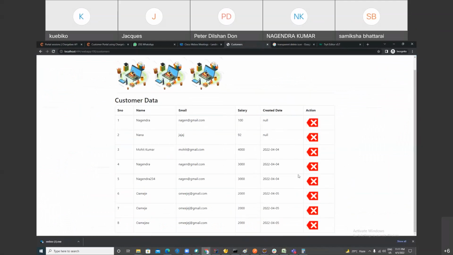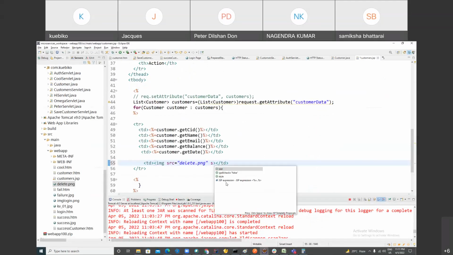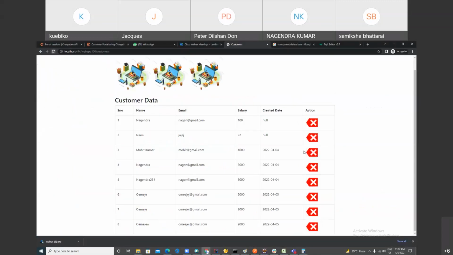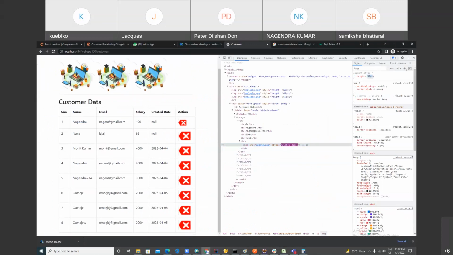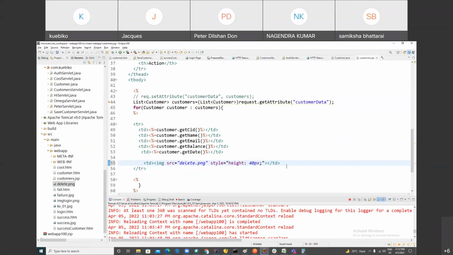Do you like it or not? If you don't like it, we can make it smaller. How? You can use style and height, and you can make it 50 px. It is up to you how big or how small you want to make it. Inspect the image and here you can put the size of your choice. I just want to make it 40. Happy? Done.